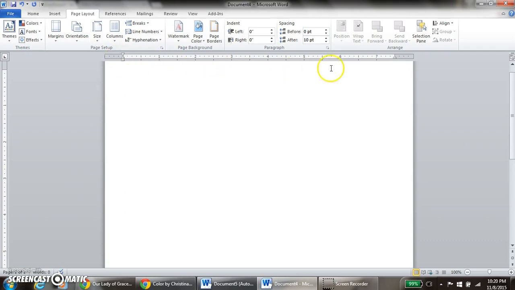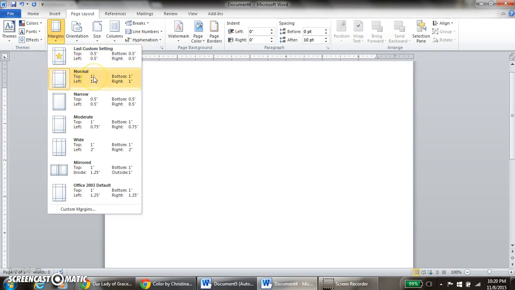Okay, so this gives me more of an editable space to work with. You can see with normal margins, I have 1 inch all the way around that is just going to be white. There will be no text, no words, no pictures, no nothing all the way around. With narrow, we cut that down to 1/2 inch all the way around.